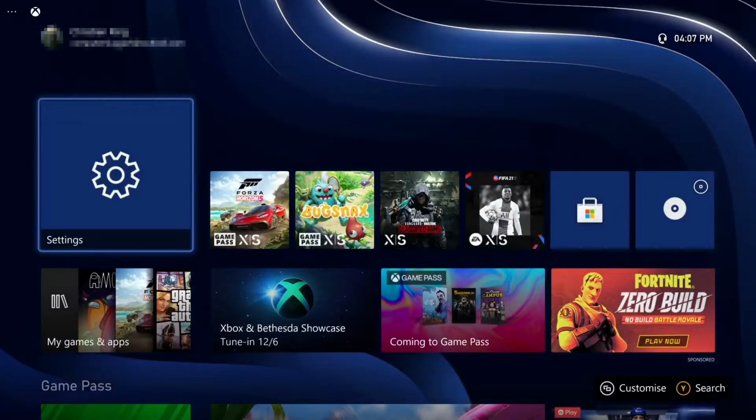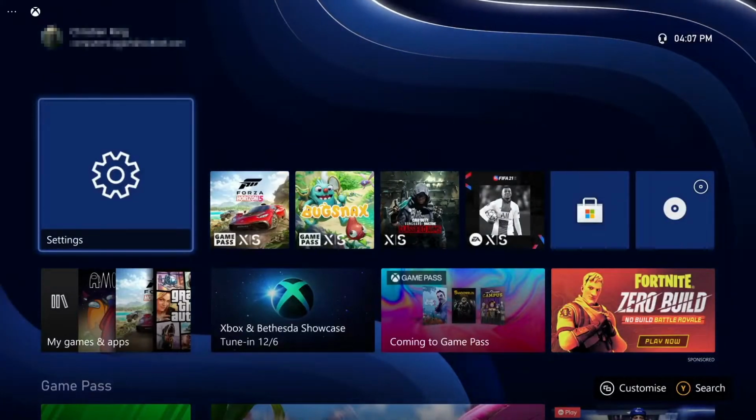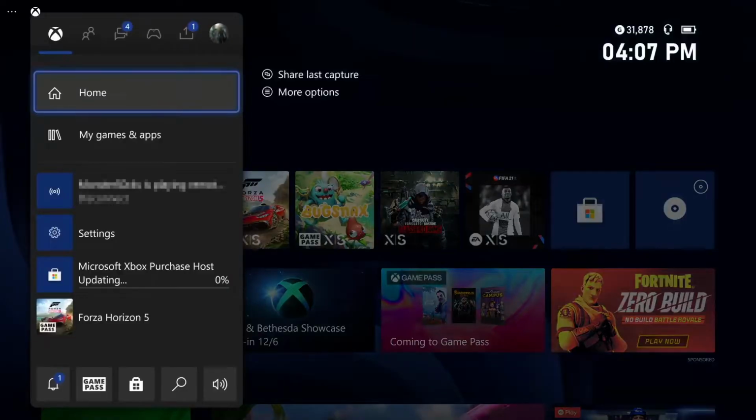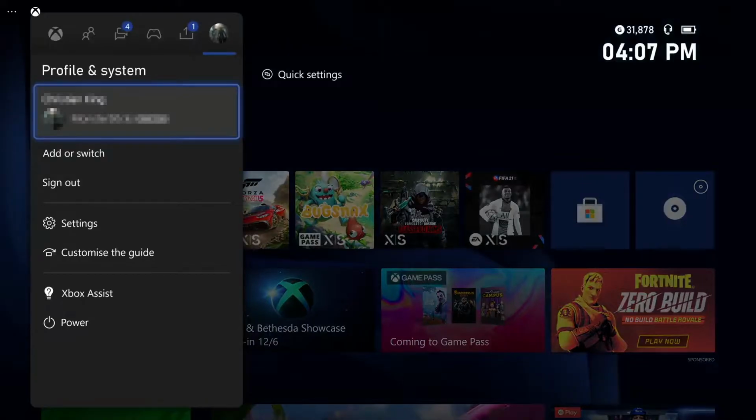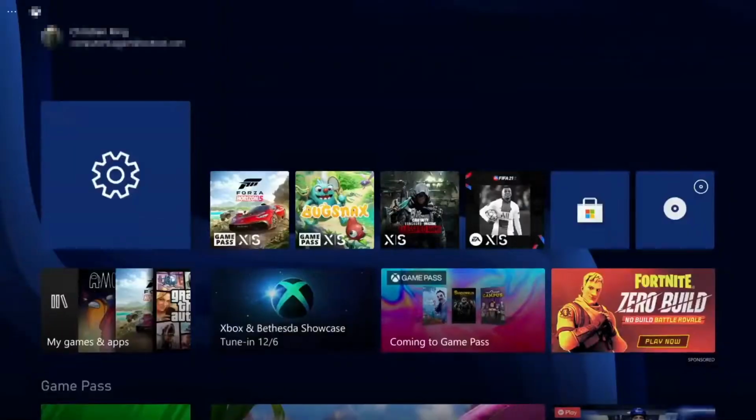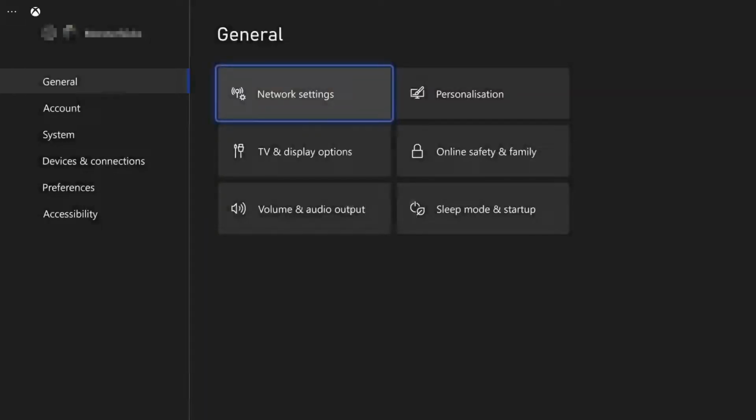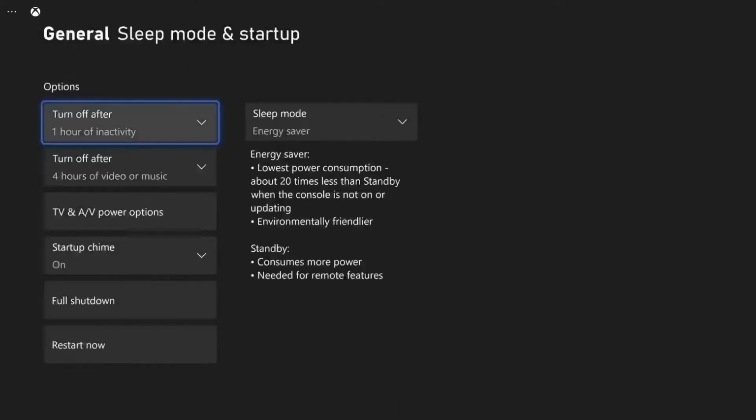So the first thing that you need to do is just press the Xbox button on your controller. You now need to go across to your profile icon, and you then need to go ahead and select Settings. You now need to select General on the left-hand side, and you then need to go across to Sleep Mode and Startup. Once you're in this area, you now need to go down to Full Shutdown and go ahead and select this.